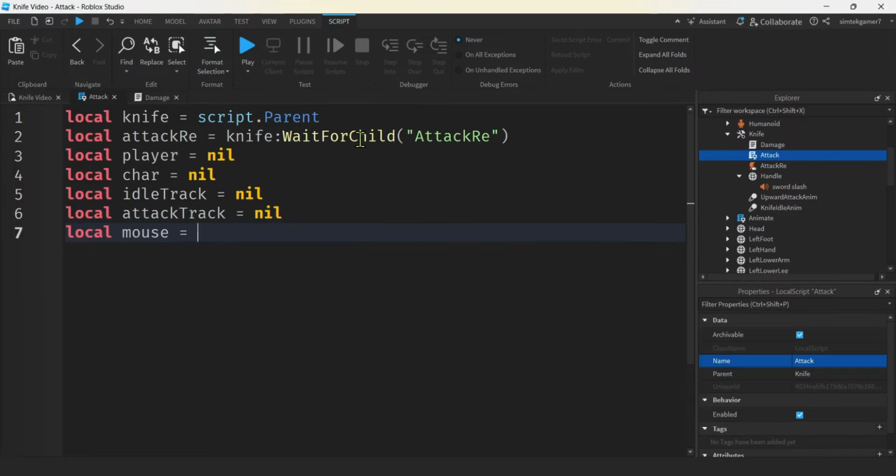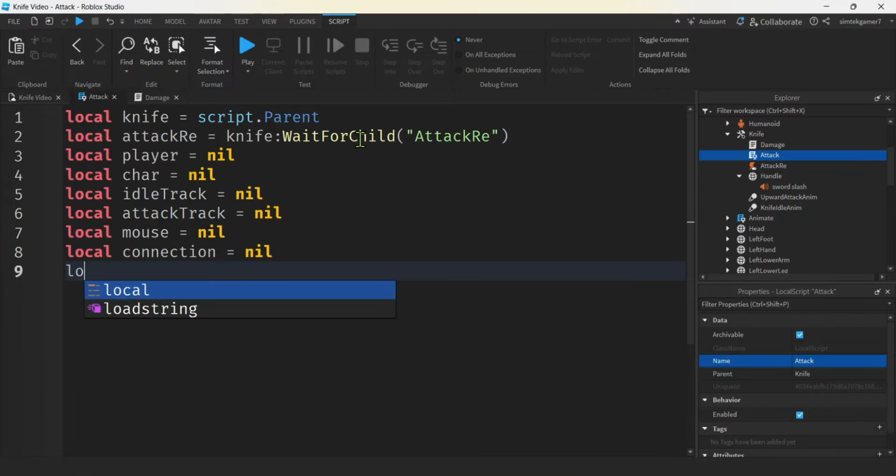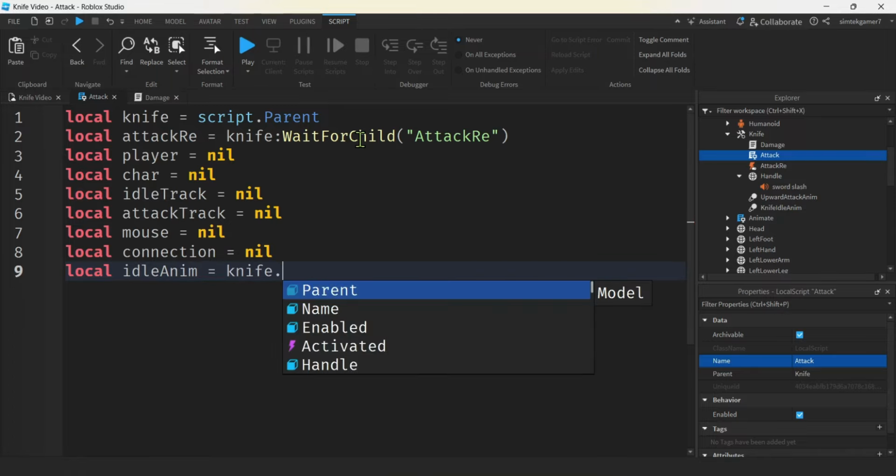All right. And what else? Oh, our mouse. And then what else? Connection. That's for our activate connection, right? Make that nil. We're going to need our idle anim and our attack anim, right? Not the tracks, but the animations themselves. So where is that? We'll do idle anim equals, it's on the knife, and then knife idle anim.